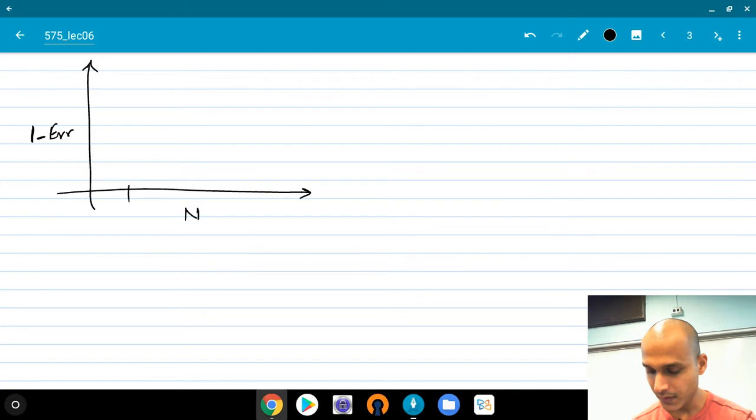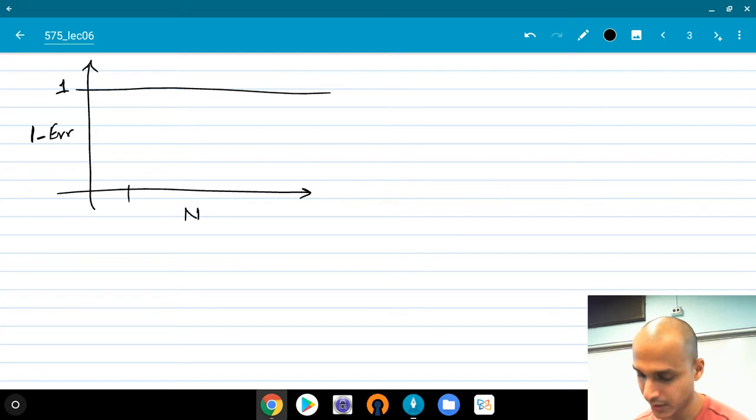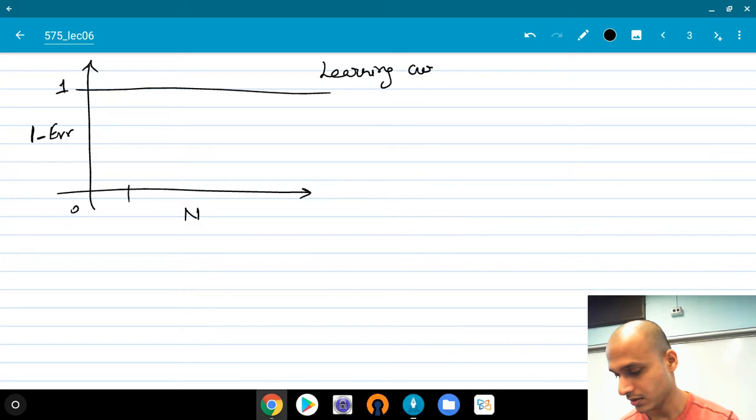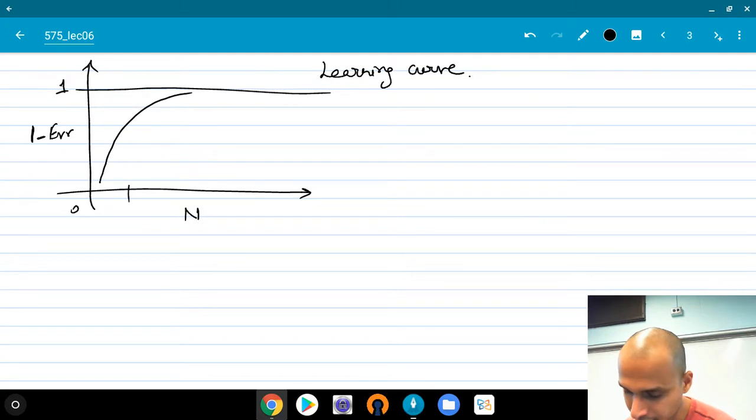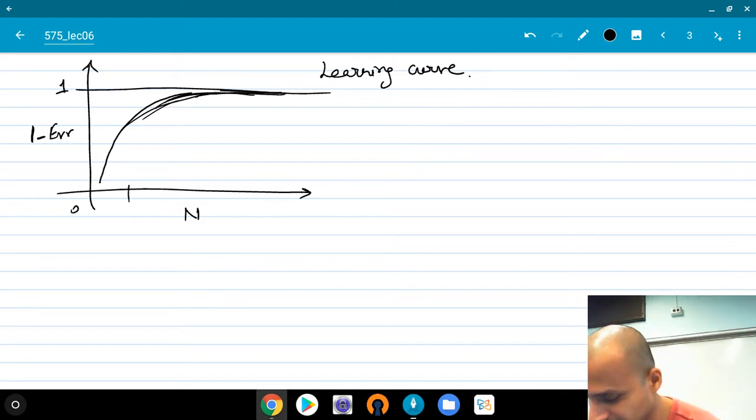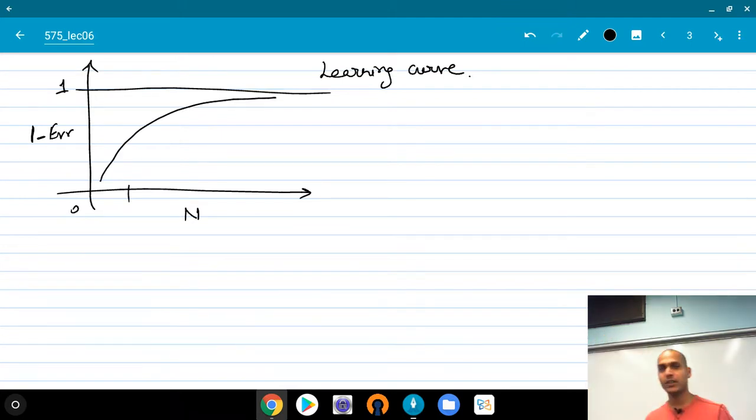Just think of this as the actual generalization error. We don't have access to this, we can't compute it directly. If error is low, then we are closer to the number 1, right? So this is 1 over here, and this is 0. And this is called a learning curve. You will see that the learning curve increases something like this. It may not go all the way to 1, so let me redraw it properly. So a learning curve looks like this.